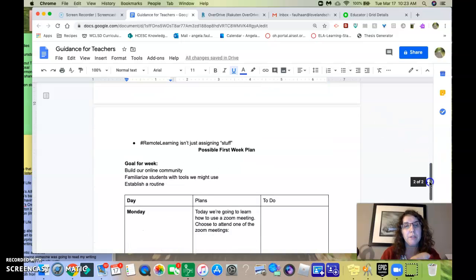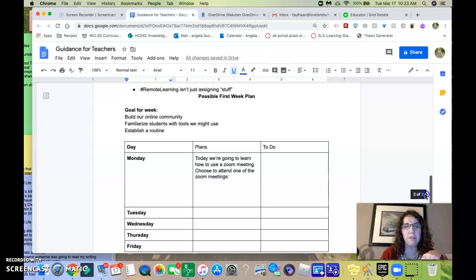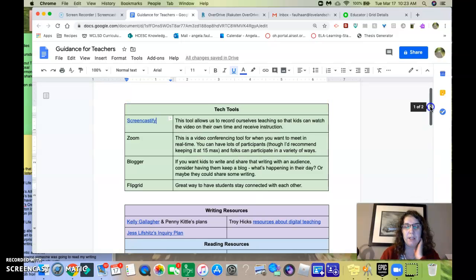And then I'm working right now on some plans and what they might look like, but I'll have that updated later. Okay, so here's how you use Screencast-o-matic. And when I'm finished, I'm going to hit pause and it's going to ask me if I want to save it, and I'm going to save it, and then I'll upload it.